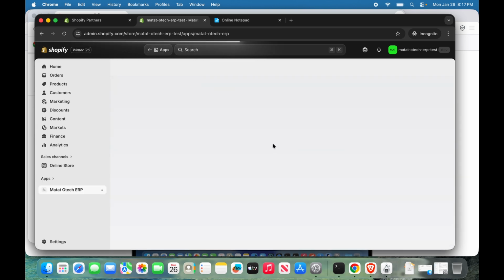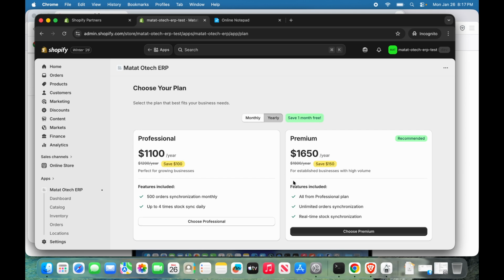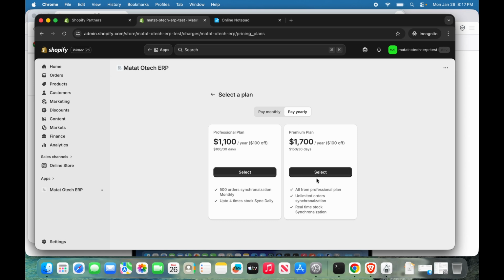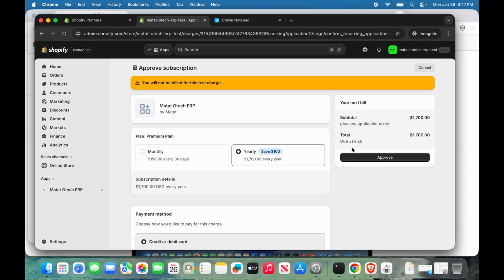So it will redirect to the dashboard page. Yes, so first we have to choose the plan. I'm going with the yearly premium plan. Let's select the plan. Let's authorize it, or approve it.